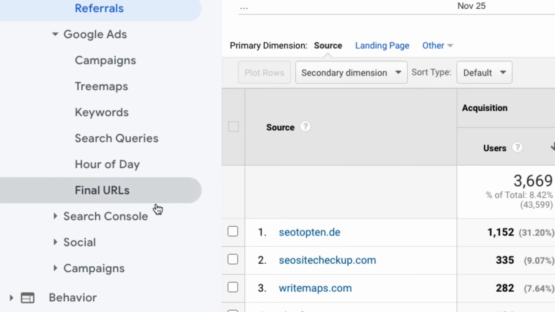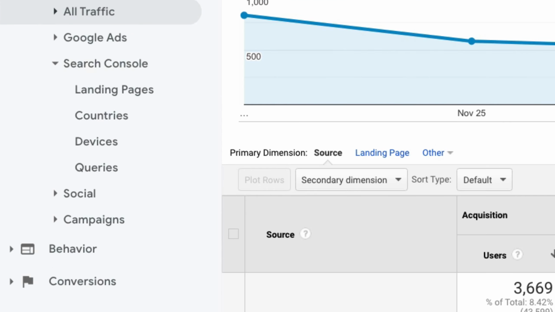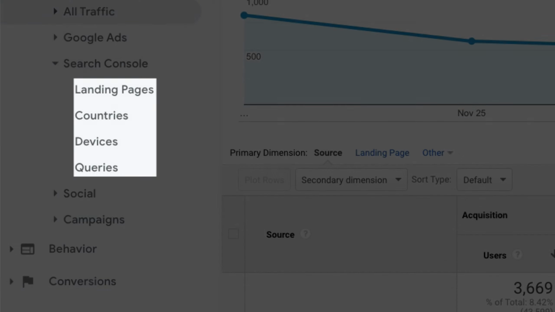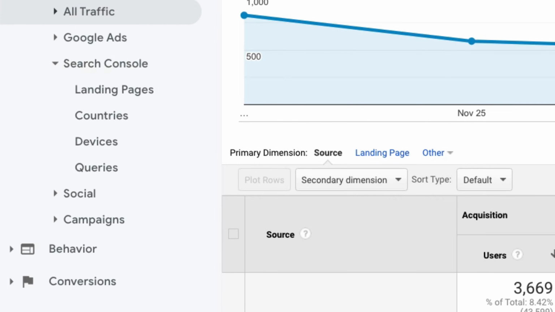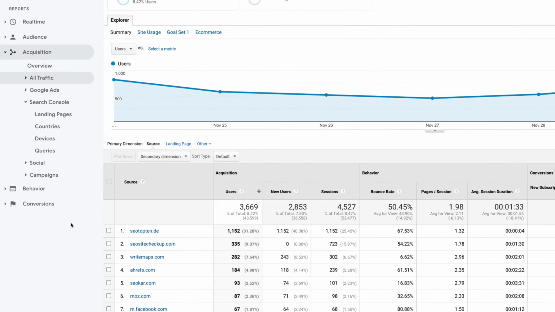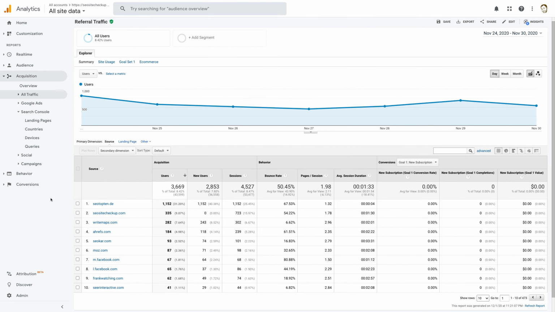If you have connected Google Search Console and Google Analytics, you will be able to get Google Search Console data into your Google Analytics dashboard. All of that data and information will be available in the Search Console section of the Google Analytics acquisition reports. Just as it was with Google AdWords and Google Analytics, there are plenty of advantages in connecting both accounts, especially if you rely on search engine traffic.